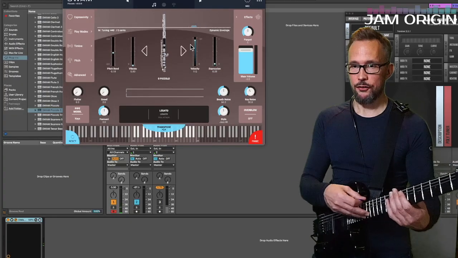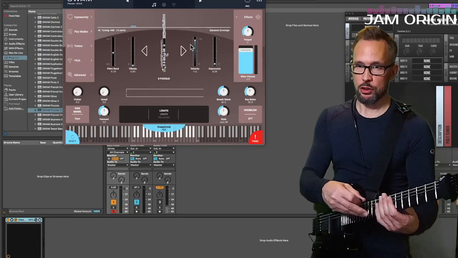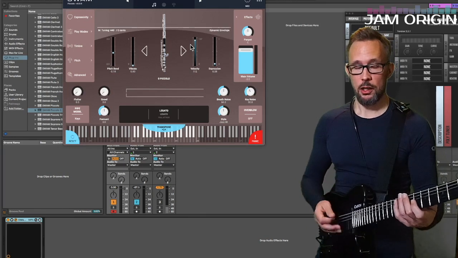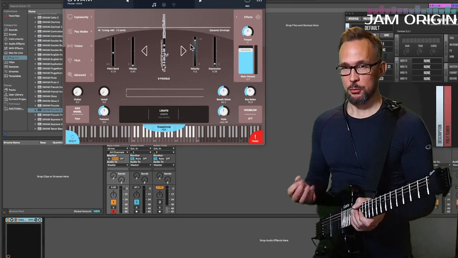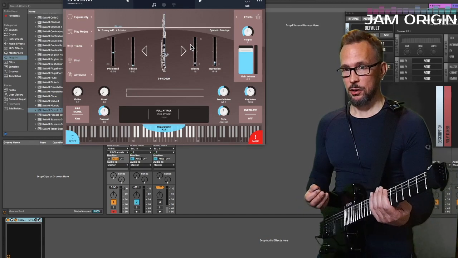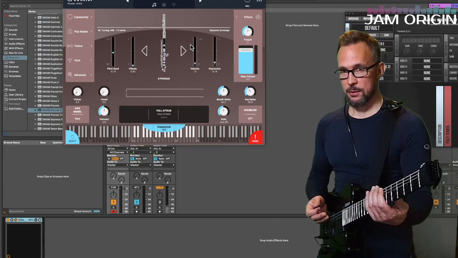You have the full range of the instrument mapped out to your guitar, so you can play with all the notes. But unfortunately, it doesn't cover all the notes you have in your guitar. So you must know about the limitations to that instrument range when you play it.